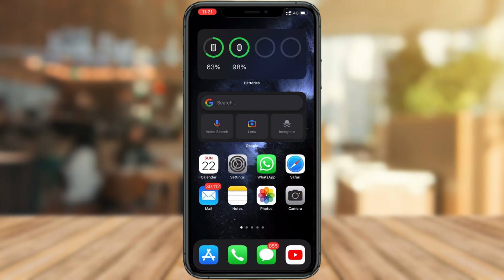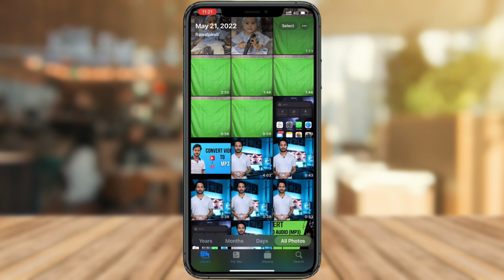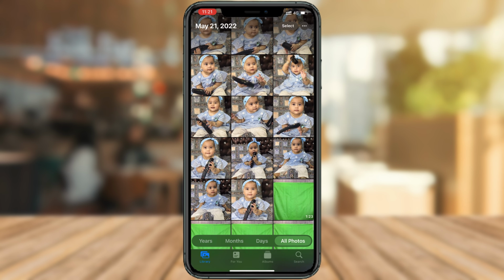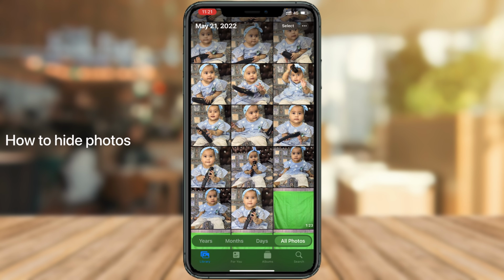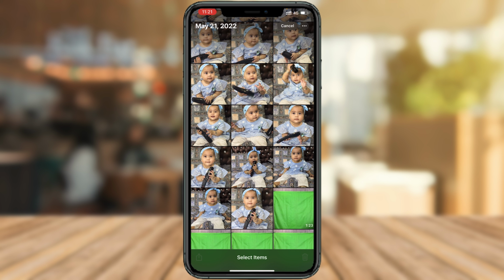So to hide a photo on an iPhone, first of all, you need to go into your photos and then select the photo that you want to hide. Now, in order to do this, you need to first tap on the select button, which is on the top right corner of your screen. So tap select and then select the photo that you want to hide. So let's say if I want to hide these three photos, I would select these three photos.